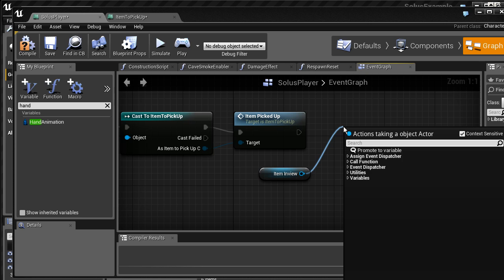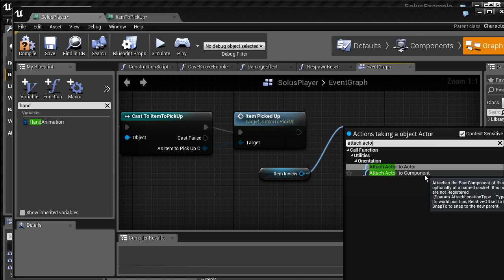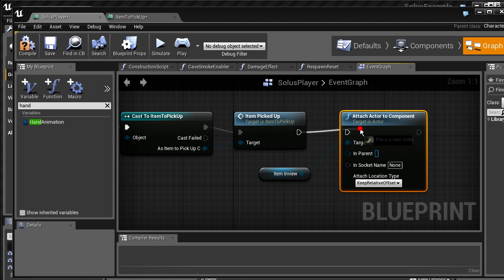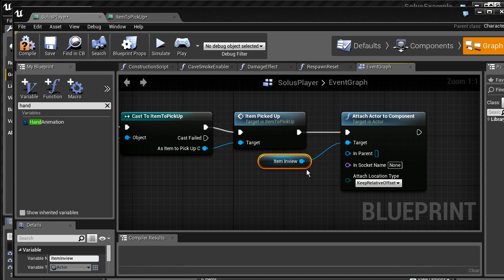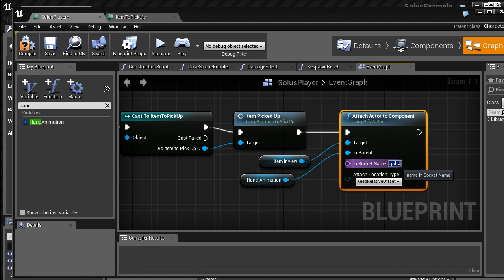Good. So then this one, I'm going to attach it to the player. So I'm going to say attach actor to component, not to actor. I want to actually attach it to a component within the player. If you do actor, it will attach to the middle of the player, and that wouldn't be very good. So attach actor to component. The target is the item we're looking at, and the parent is the hand animation. And again, same thing here. Socket name, I'm going to type hand, right? And I can't apparently type very well.